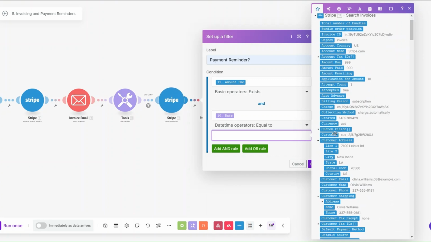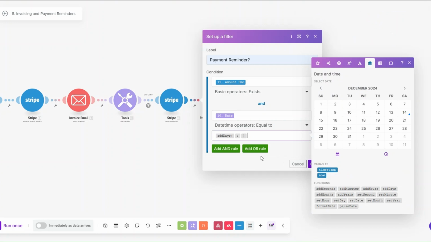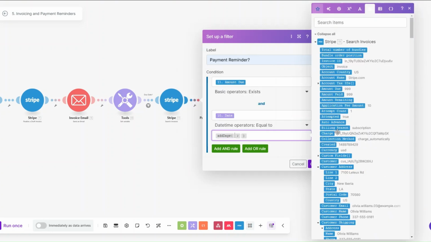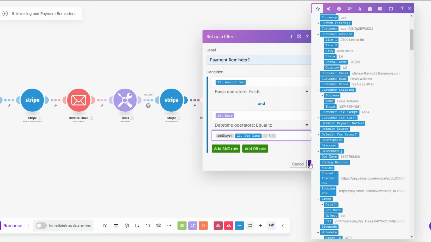And then here, I'm going to click on date and time, and click on add days. And then here we're going to add the due date right here. And then we're going to send it 1 day after the due date. And then I'm going to click on OK.